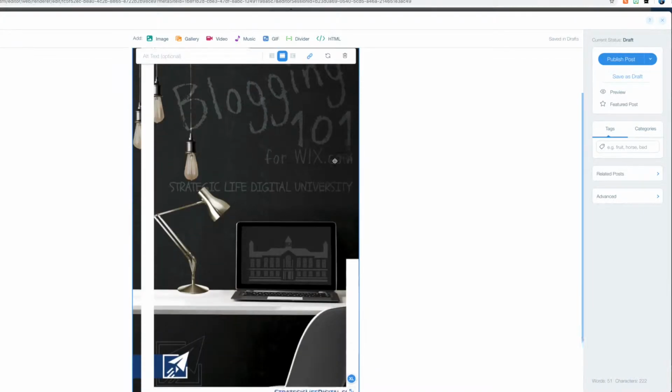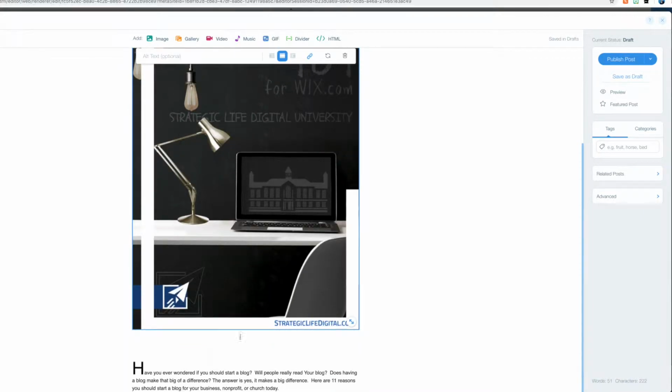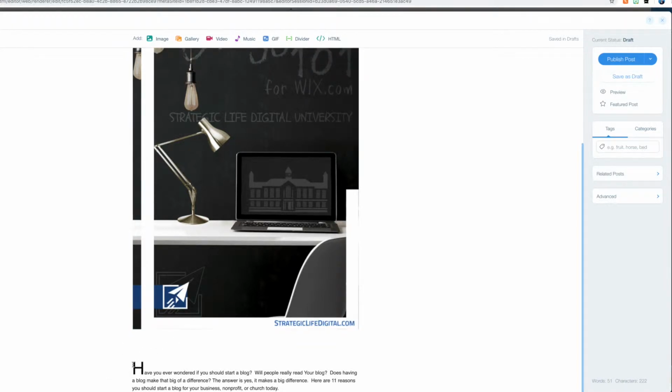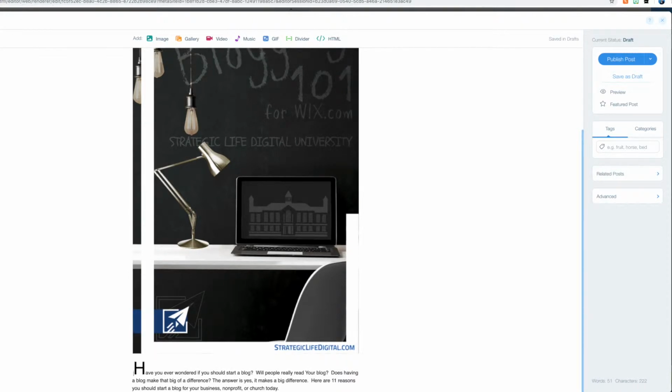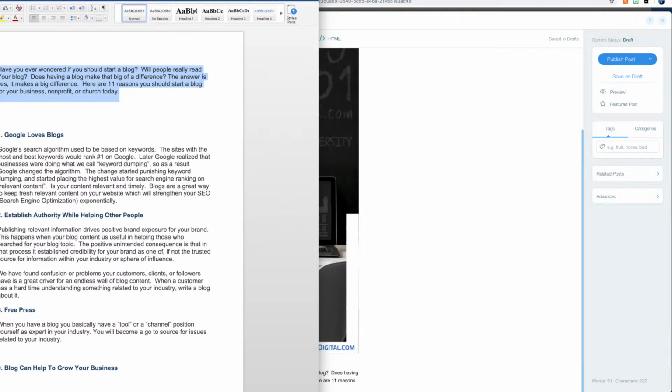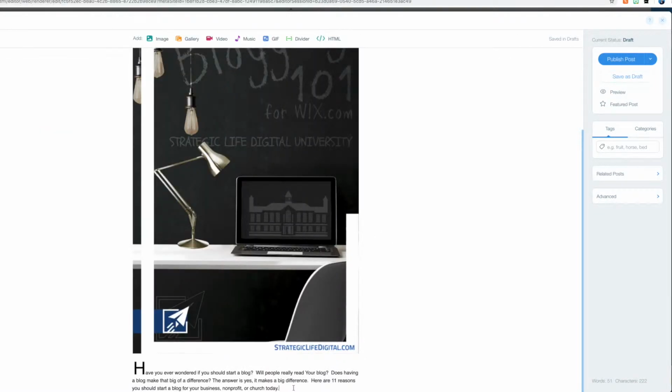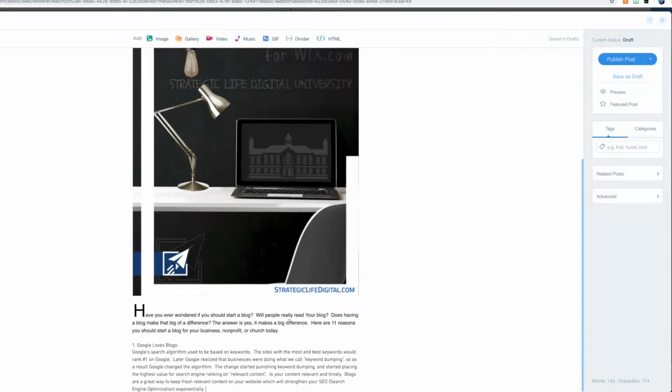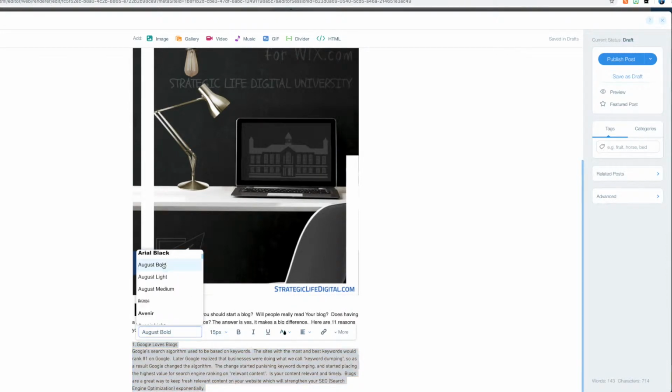Once we have that done, we're going to come down here to the bottom of the screen, and go ahead and readjust our text to where we like it. And now we're going to go back to that Word document that has our blog post in it. Like I said, you obviously can write it directly in the editor. My preference is to do it in a Word document and then post it onto my website. So once I do this, I'm going to change the font back to where I like it, which is that August Bold.